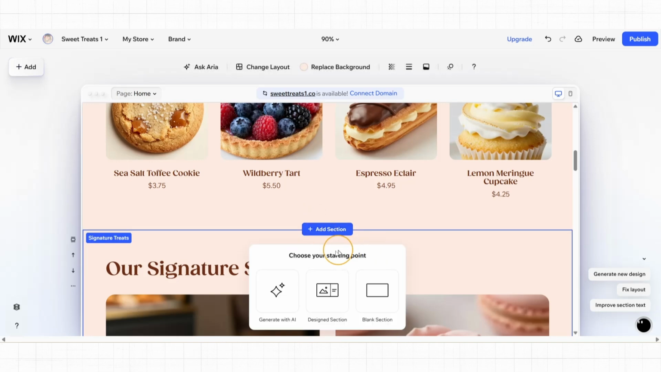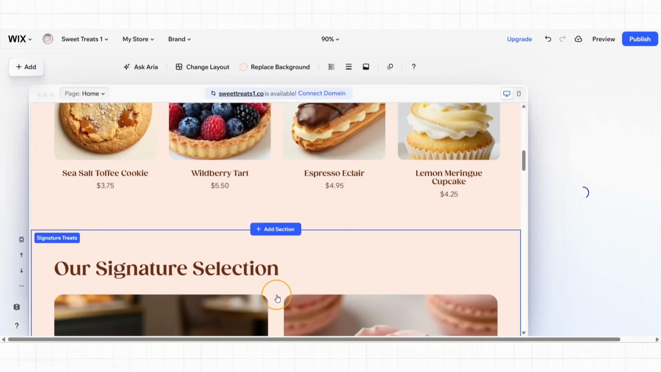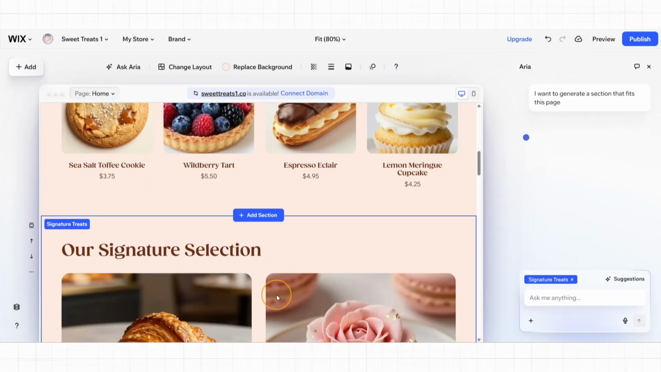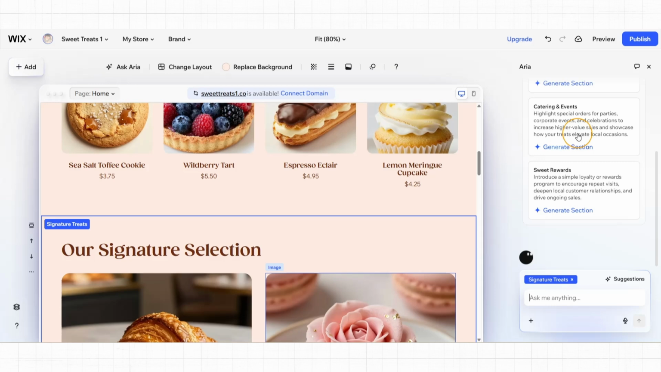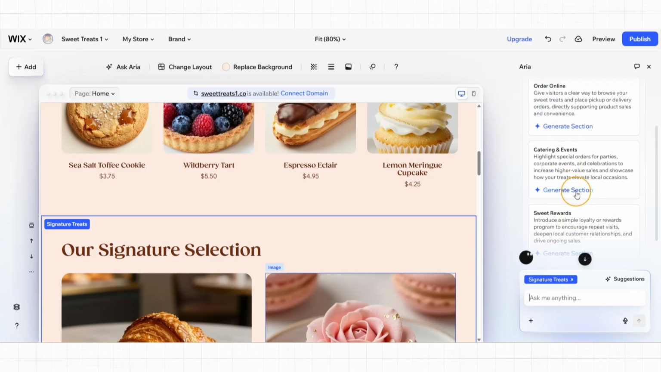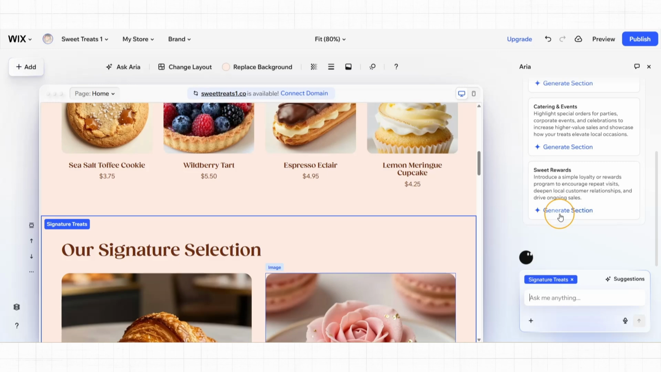You can choose from three options: Generate with AI, Designed Section, and Blank Section. So for Generate with AI, Wix Harmony's AI will create a section for you based on your needs. First, Aria will then give you three kinds of sections you can add to your site, which all depends on your needs, by the way. And all you have to do is just select one and click on the Generate Section button below the section you'd like it to create for you. Once you click that, Aria will then create that section for you and automatically add it to your page.